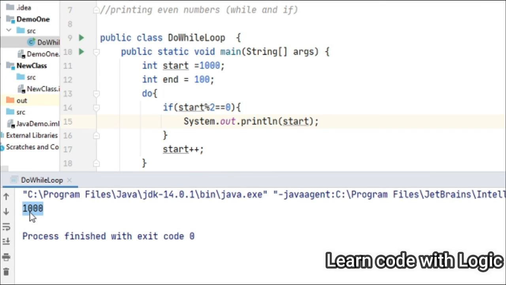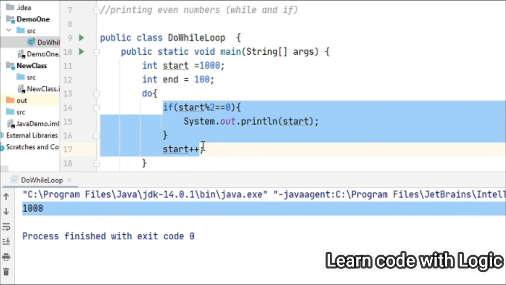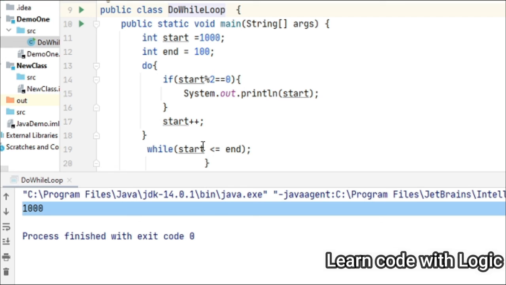The same thing if you do in a while loop or for loop, you're not going to see any result here. But a do while loop executes the code at least once, even though the condition fails. That is the difference between while loop and do while loop. Hope you understand the concept very clearly now.